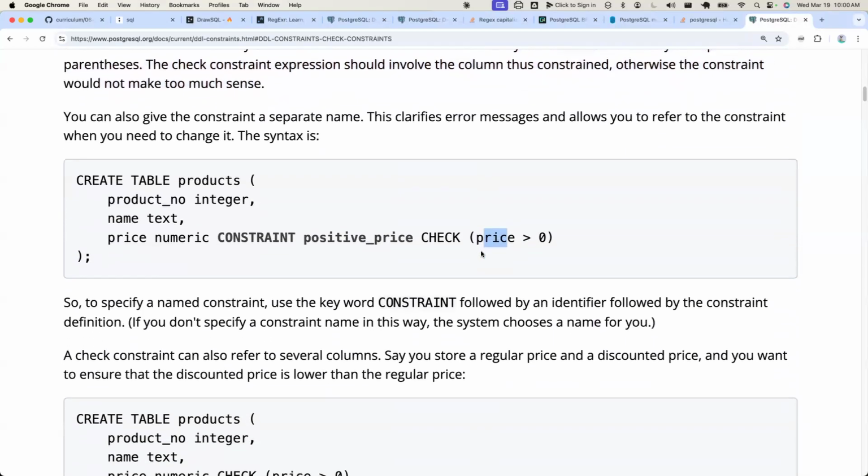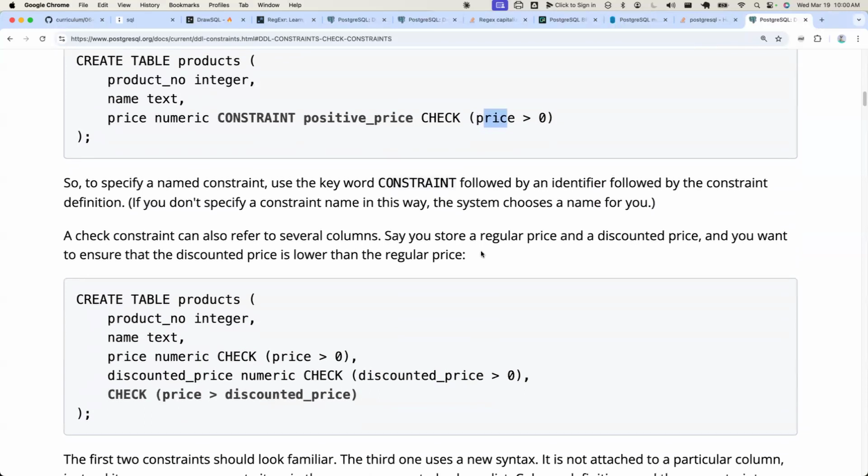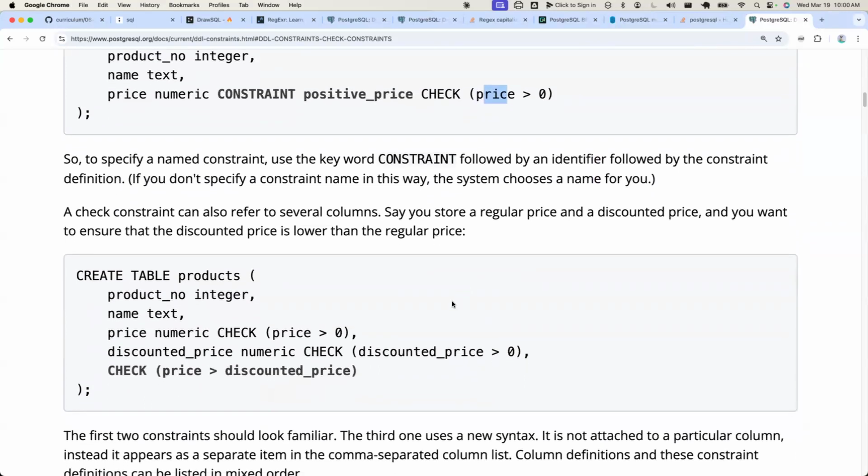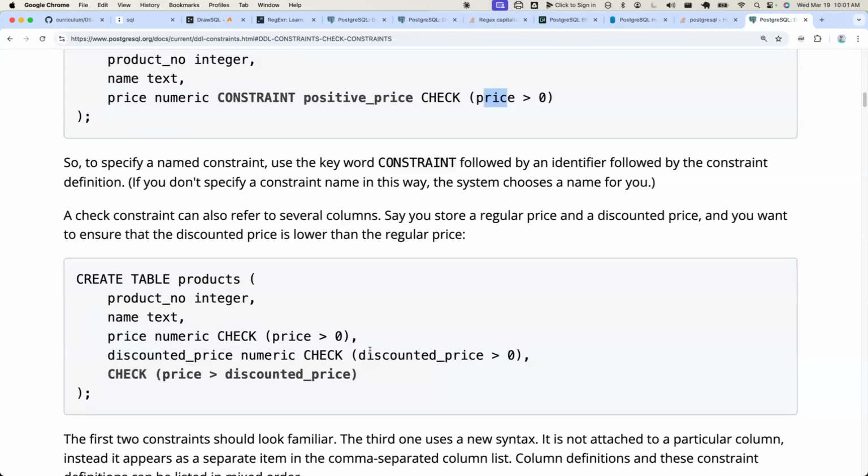And a check constraint can refer to several columns. And actually, here's a good example, I think, of what you're talking about. This is a perfect example, where they have a products table here, and they have a price, and they have a check on price. But then they also have a discounted price, which, by the way, allows null, so it's essentially optional. But there's a check saying, interesting.